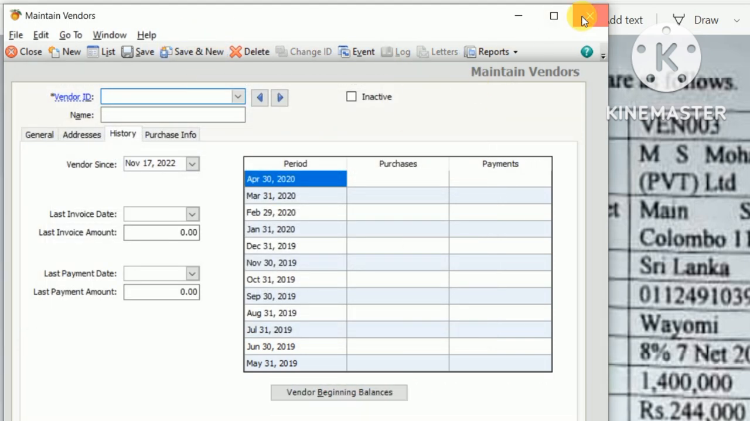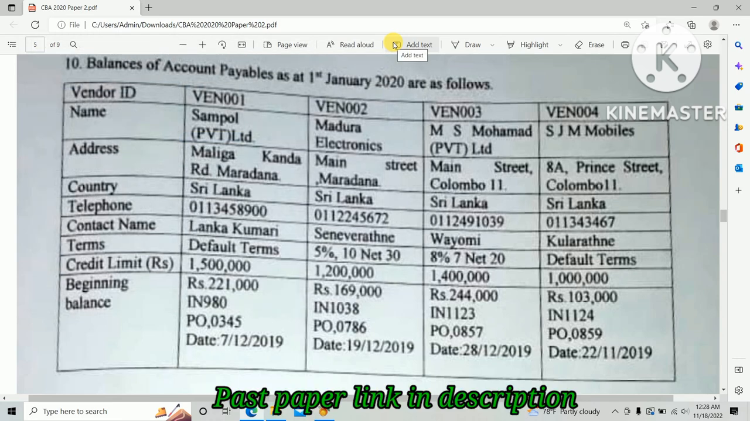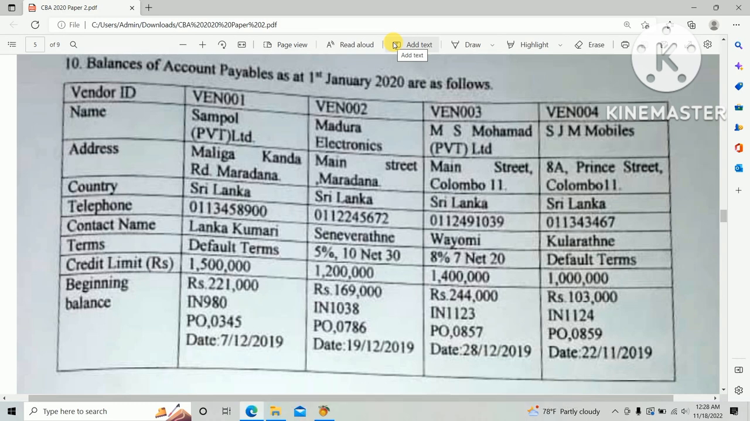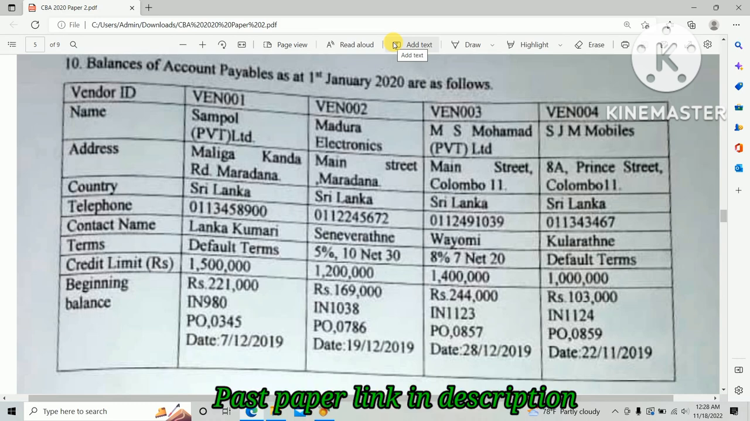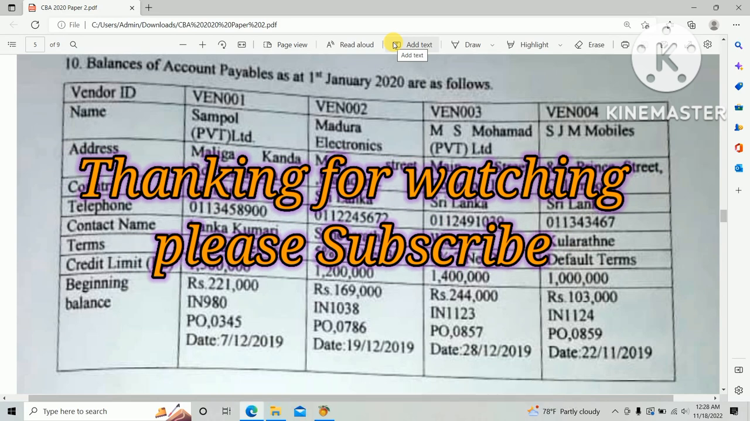So now we have created vendor 2. You can create vendors 3 and 4 based on this video. If you have any doubt on these creations, please ask through the comment section. I will try to clear it up as soon as possible.